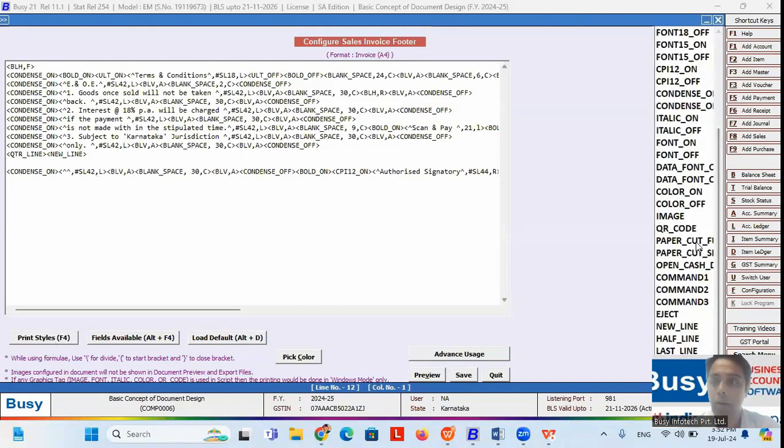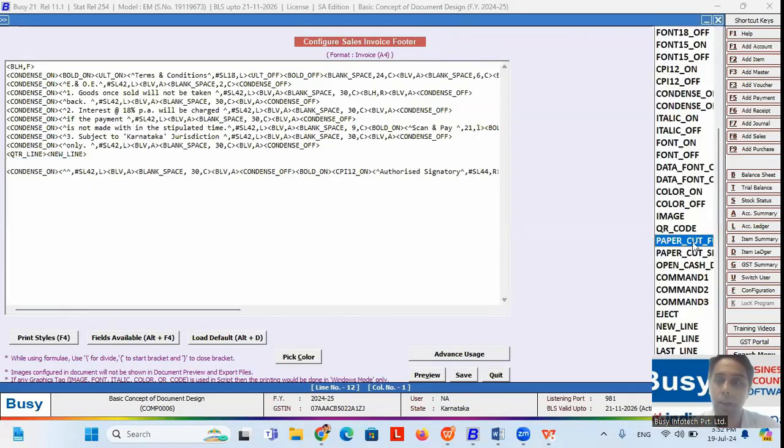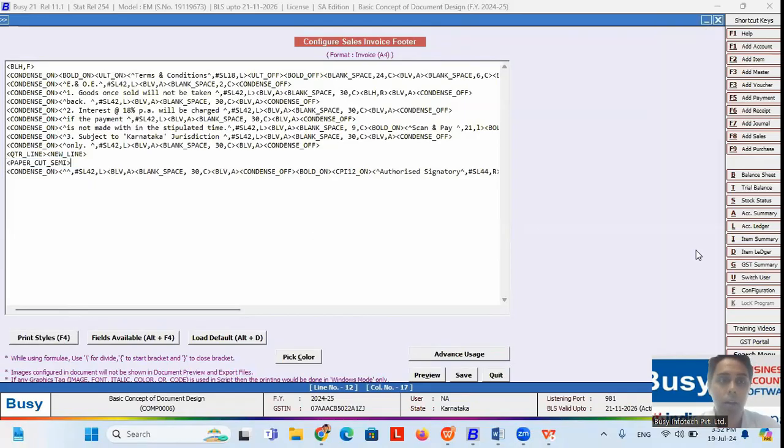The paper cut full, if you want to fully cut the paper, you can select paper cut full. If you mention paper cut semi, it means from the right and left the paper will get cut, or you can say compressed. So you can use this command called paper cut semi.